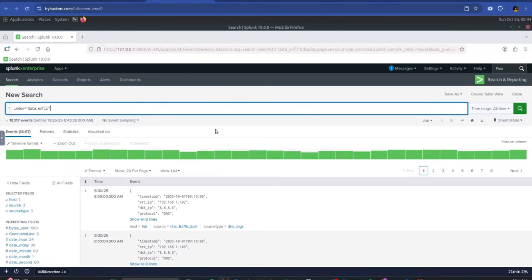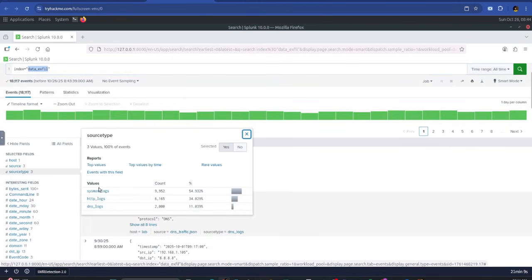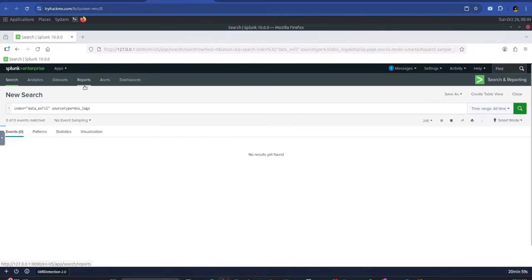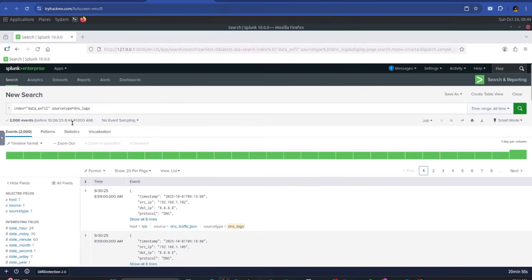Okay, to start the investigation, in Splunk, first we set the index. The index here happens to be data_exfil, which is the index hosting all of the log data that has been ingested into Splunk previously. The next thing we want to do is specify a source type. Here, the available source types we have are sysmon logs, HTTP logs, and DNS logs. Since we're investigating DNS logs, we specify DNS logs as the source type. So we type it here, and we can see now the number of events shows 2,000 events, 2,000 DNS requests and responses.